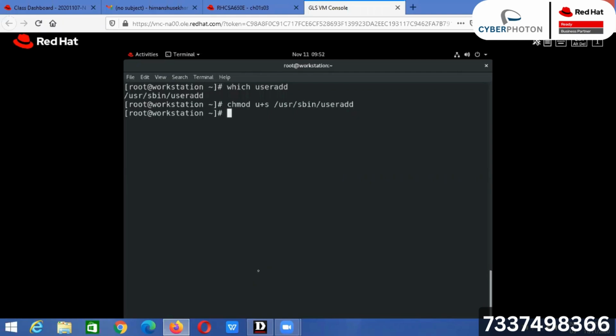I'm giving the SUID permission to this command with u plus s. I'm not giving u plus rwx. I'm giving s, and this s means the SUID permission. It is given to the user owner, and that means it is a SUID permission.